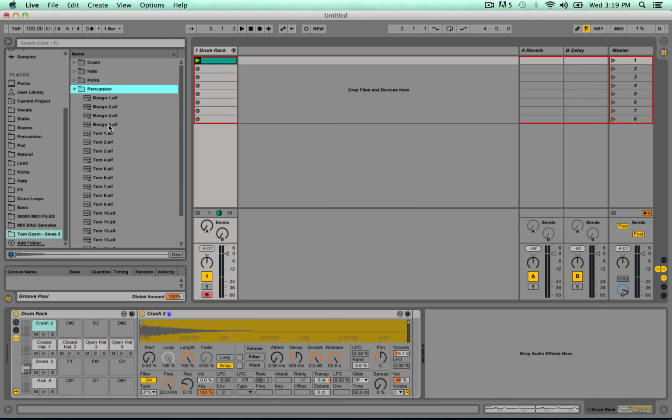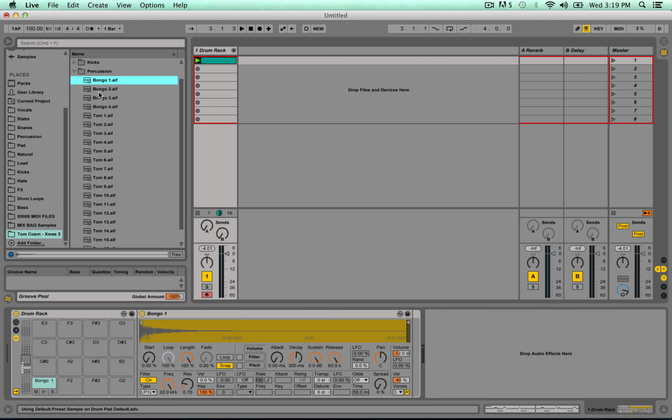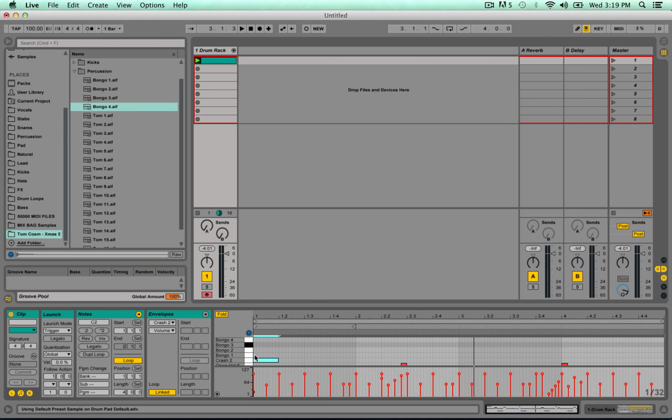Let's go into our percussion. We've got bongos 1, 2, 3, 4. So let's move up one notch on the page system here, and we've got E2, F2, F sharp, and G. Let's drag those bongos down in there. 1, 2, 3, and 4. Now we go in here, and we will have our bongos all lined up for us.